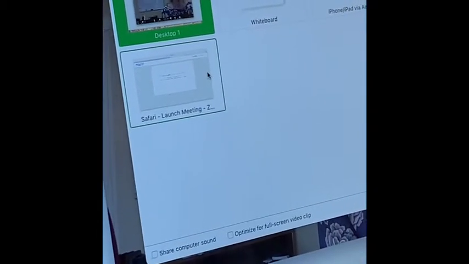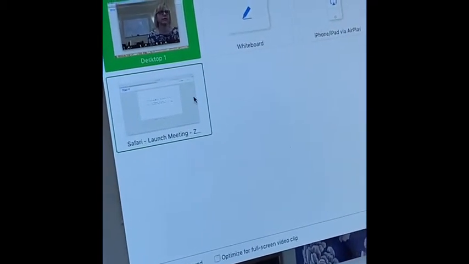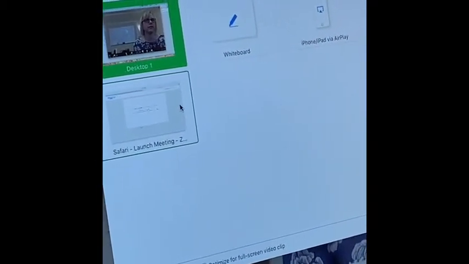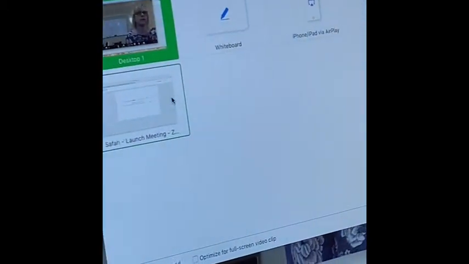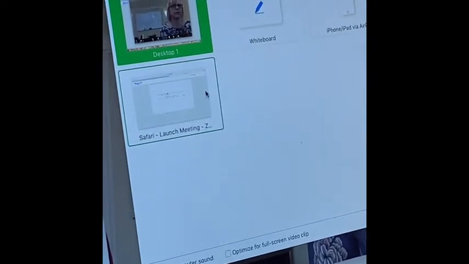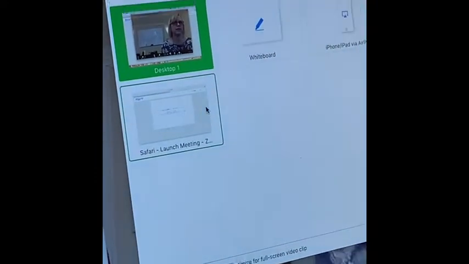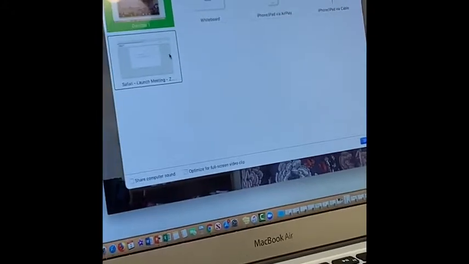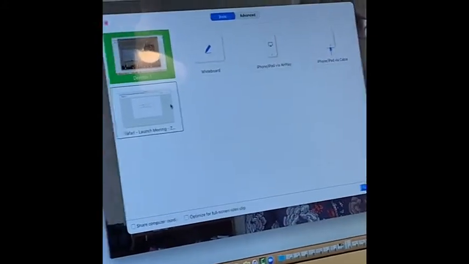I thought I didn't have a shared screen thing, but I do have it. Okay. And then it also has something where you can share whatever you're working on, like a Pages document or Safari or whatever. So whatever you have open in the background of your computer will also be an option to share. So if for some reason you only want to share Safari, you can click on Share Safari.